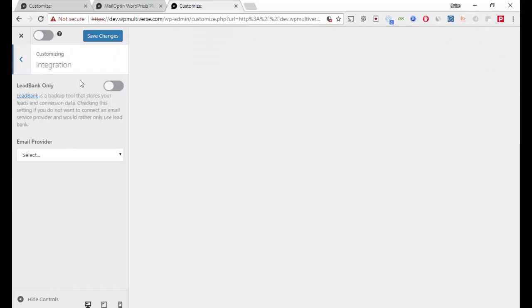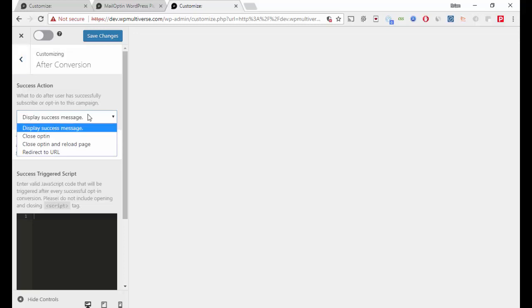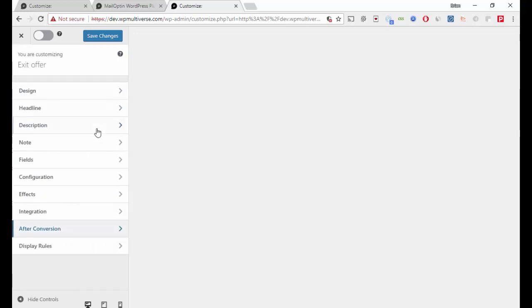So integration. If you want to store your email address locally, you want to tick this option here. Otherwise, you just go ahead and select the email provider in which you set up. In this case, I haven't set up any, so there isn't an option here. But you'd want to go ahead and do that. And then after conversion, basically lets you choose what happens after someone subscribes to your email list. So you might want to display them a simple message, or you might actually want to redirect them to a thank you page or some offer that you set up. It's totally up to you. And that's it for that.